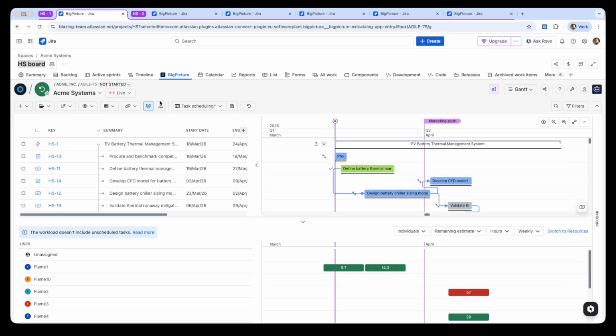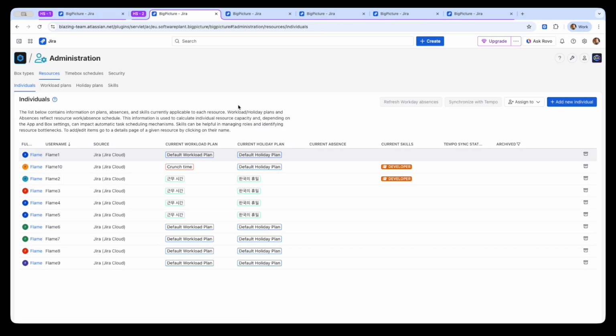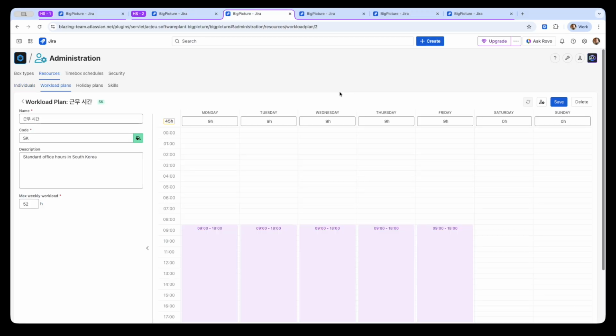Every individual in Big Picture has their maximum capacity established by two elements, a workload plan and a holiday plan. Here we have a few of each, some on default and some just for our office in South Korea. Standard hours are set by the work plan. You can create additional ones for other teams and/or locations, and this yields the average weekly capacity.